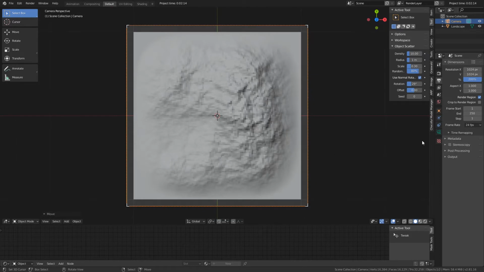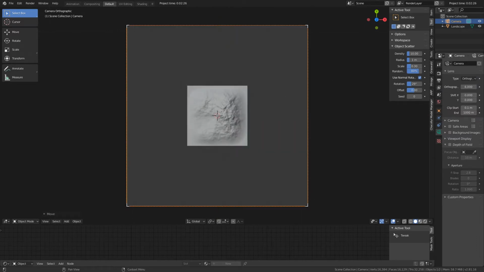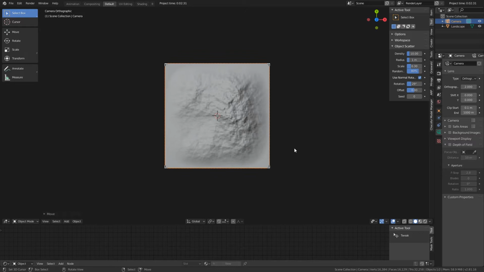Now this still has perspective. You do not want to have perspective in this render. You go down here on the lens type, perspective, orthographic. You will change the orthographic scale to 2, because now it will be 2 by 2 meters.